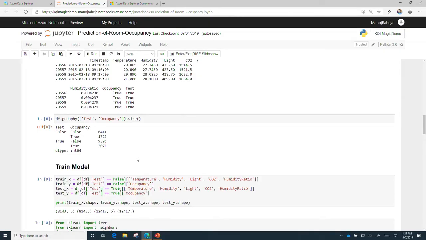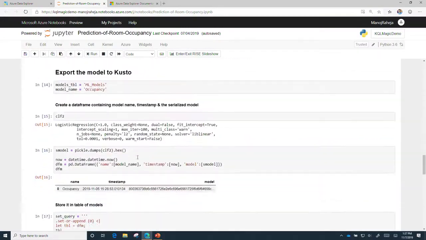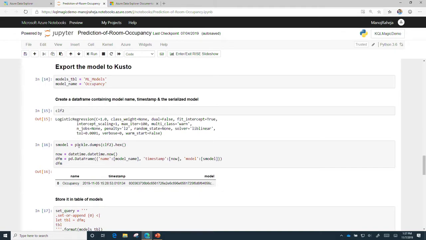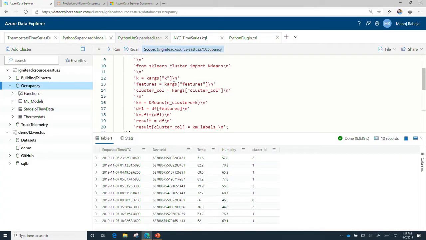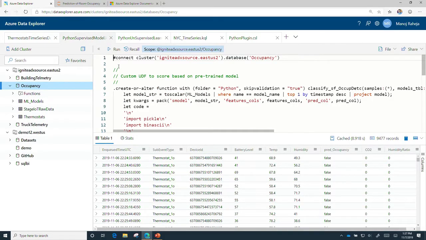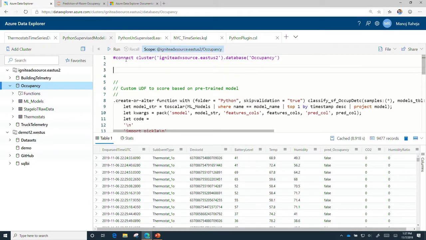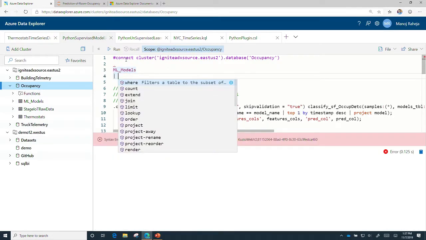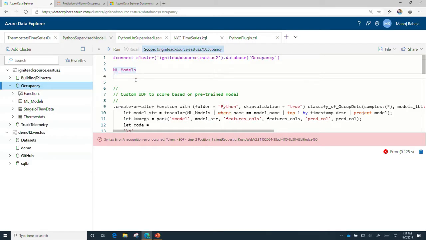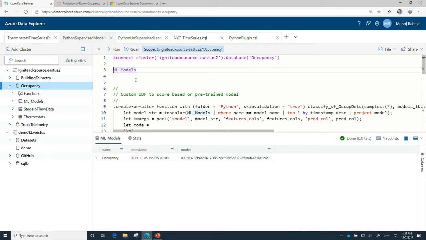The main thing to highlight here is, at the end, we're generating a model. So generating a model in pickle form, then converting that into a hex format, and then we save that hex format into the database. So when I come to the database here, I've already inserted that model in the form of a string. When I ran the Python code, it converted the model into hex format, and I saved that as a string here. So this is my model.